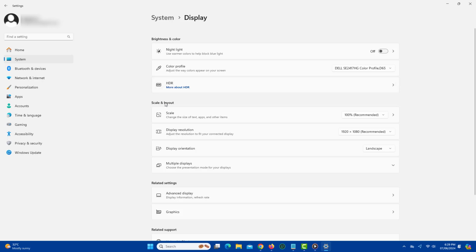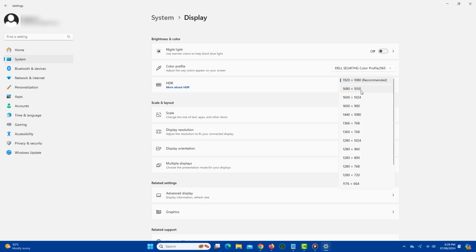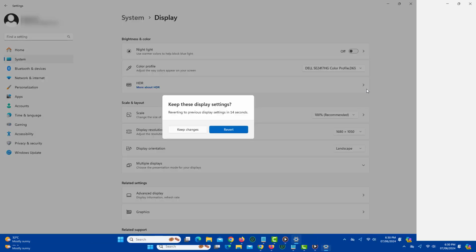Under Scale and Layout section, you will find an option Display Resolution along with dropdown. The drop-down menu contains available resolution options. Now select your preferred resolution, noting that higher resolutions will make the items appear smaller, while lower resolutions will make them larger.